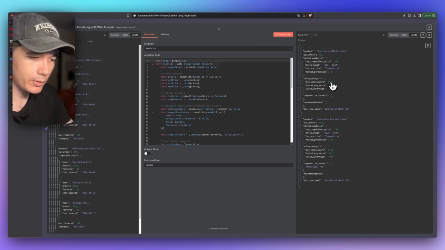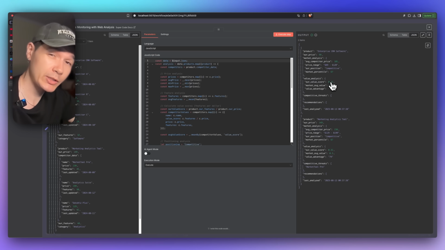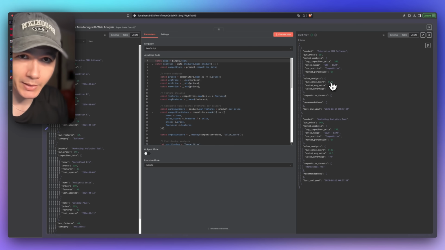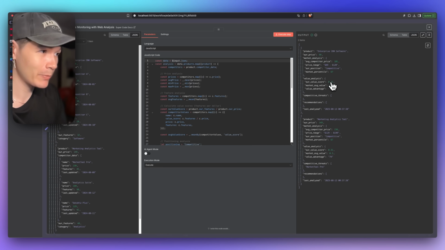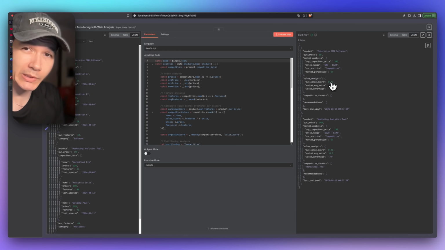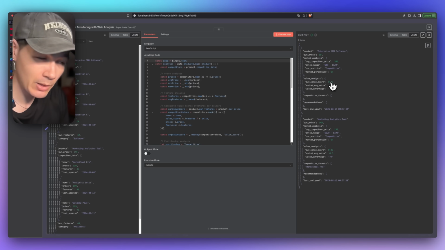Now imagine all of this, right? You're passing it through your workflows on n8n, you're getting all this data, and then you're just pushing it straight to a database, notifying yourself on Telegram or WhatsApp or whatever it is that you use, right? And you're getting all this information almost instantly and extremely reliably.